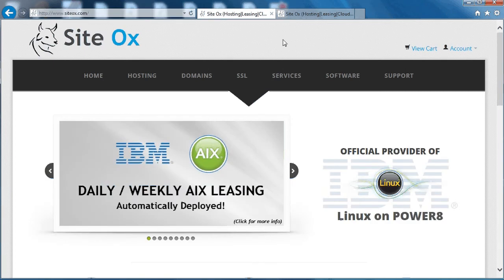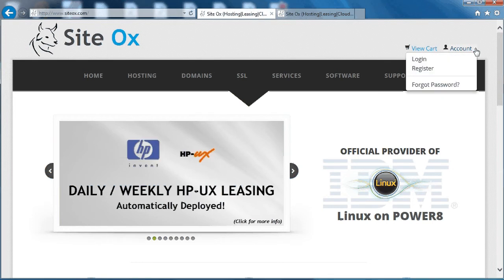and you'll see the home page. From here, in the upper right hand corner, you'll see an account pull down menu. Click on that and then click on login.